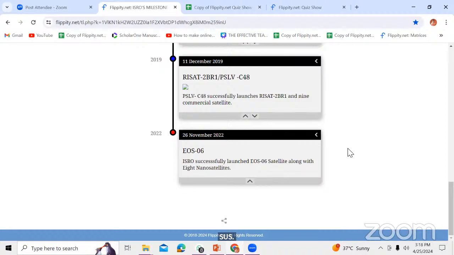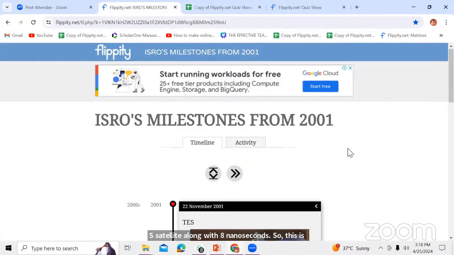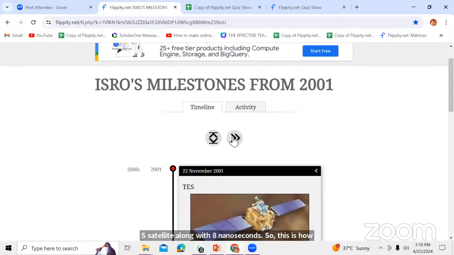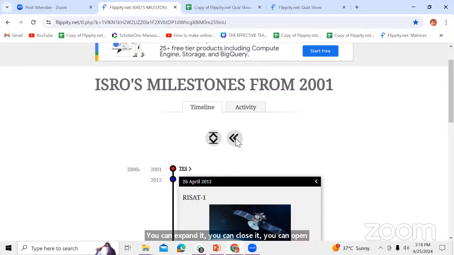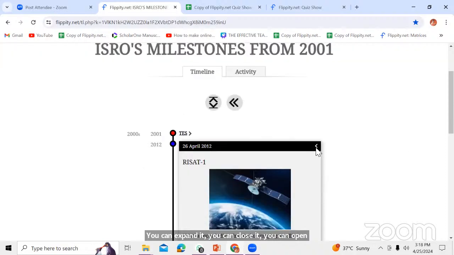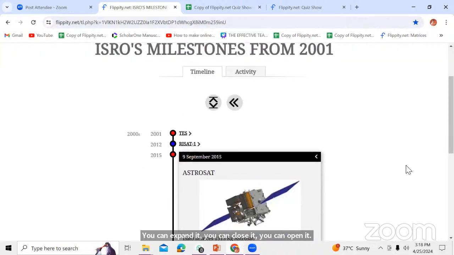So this is how beautifully you can create a timeline in digital format. You can expand it, you can close it, you can open it, you can compress it. But see, this is a general example. However, from a teacher's point of view, how can we use it in the daily teaching learning process effectively? So I will give you a simple example. We can design a lesson plan by using this timeline activity.